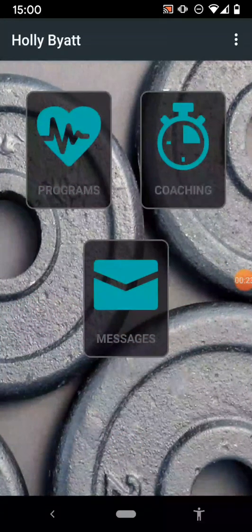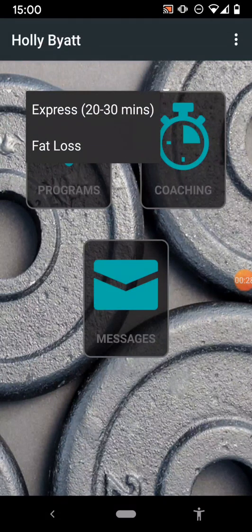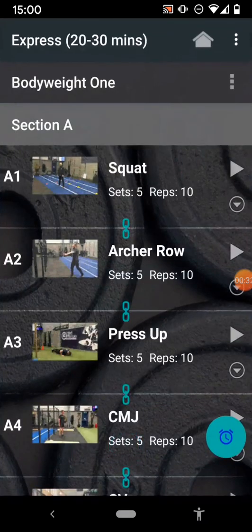So when you've signed into the app, you've got a couple of things on here. The first thing we'll look at is the programs. So you press programs, it says Express 20 minutes and fat loss. If you go for Express, it'll bring the workouts up.